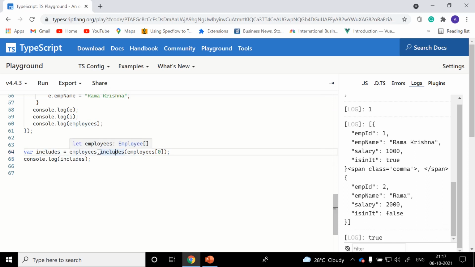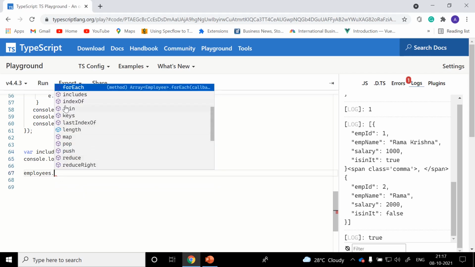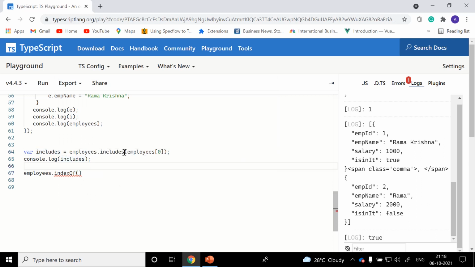Okay, and let me go back and check with the other extension method, indexOf. indexOf will help us to return the first occurrence of a value. For example, indexOf is simply a search for an element. For example, let me just search with this element. If you want to know the matched occurrence of such an element, then indexOf will help us.